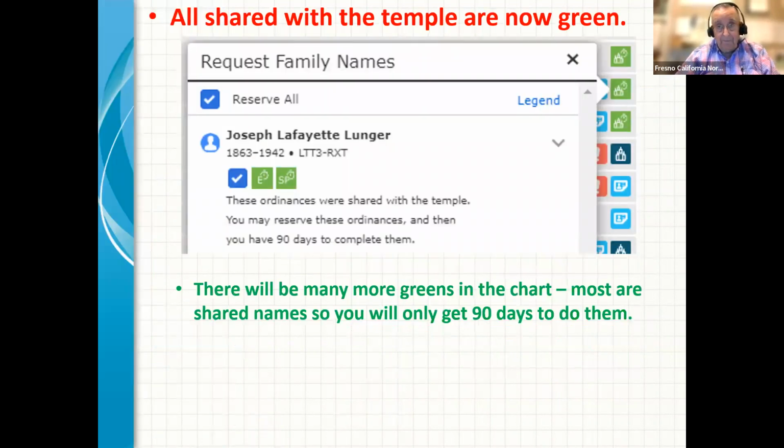Okay. Now, this is a good example of what it looks like when you click on one of those shared temple symbols like this over here on the side. When it shows up, you'll see that this person has endowment, sealing to parents, which are available, but they've already been shared. And it tells you that right here, that you've got 90 days to get it done. When you see that message, that's what it's referring to. You cannot take that name and then turn around and share it with the temple because it's already shared with the temple. You have to do it. That's the only thing you can do with it is get it done if you take it. So if you're not going to do it, don't take it.